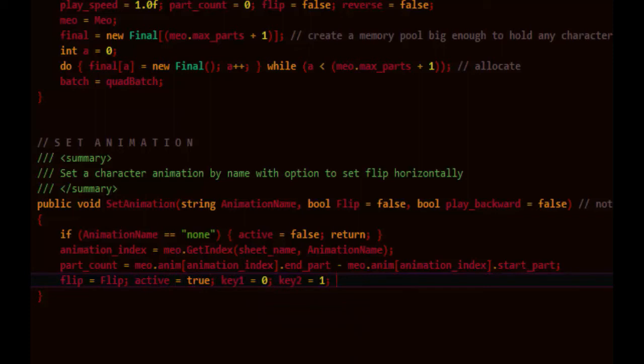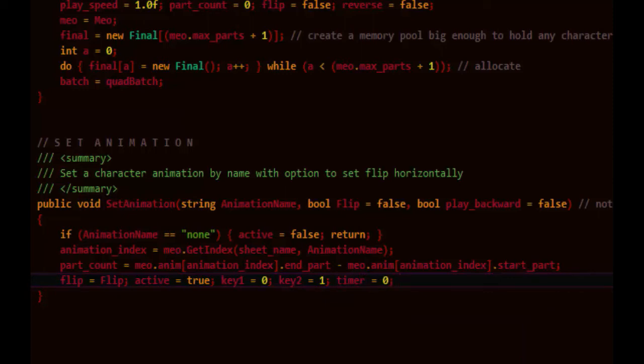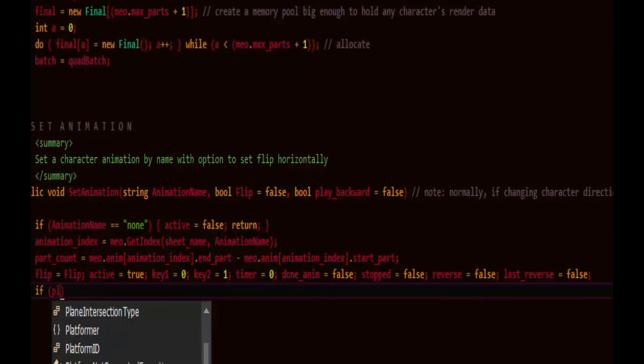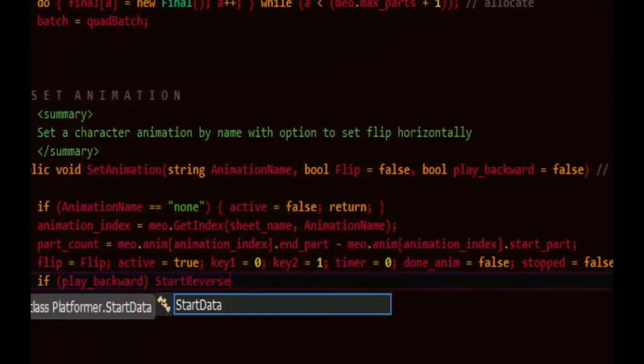Key 1 will always be 0, key 2 will always be 1 when you start off. You can override that. Of course, you can override active also. Timer starts off at 0, which it should always do. The animation is not done yet, because when we set the animation, by default, it's playing the animation. Stopped is false, reverse is false, and last reverse is false. So if playing backwards, then we'll start it in reverse. We'll have to create a method for that.